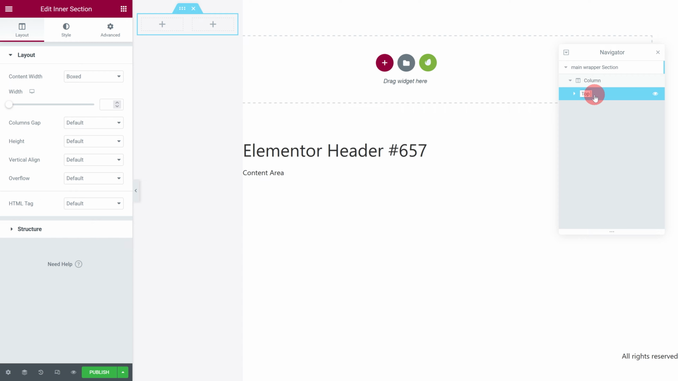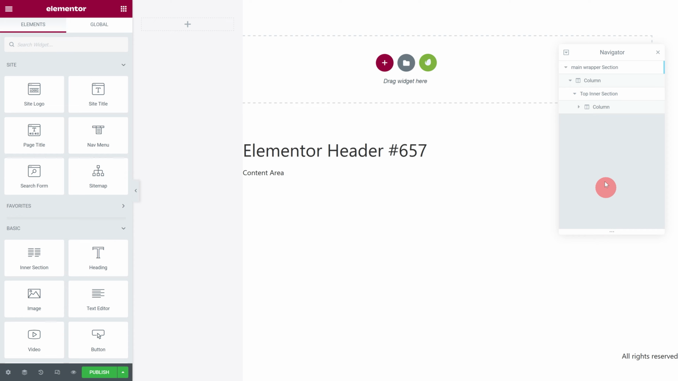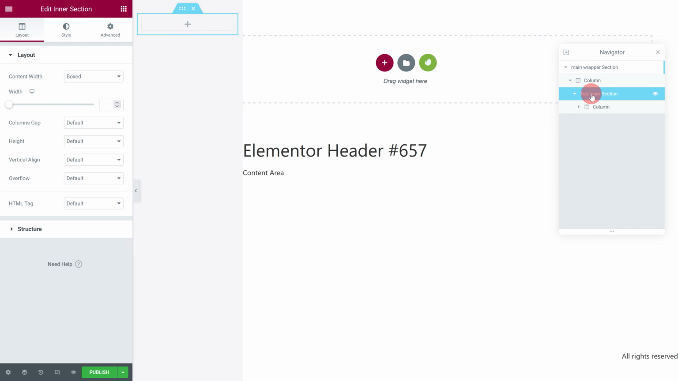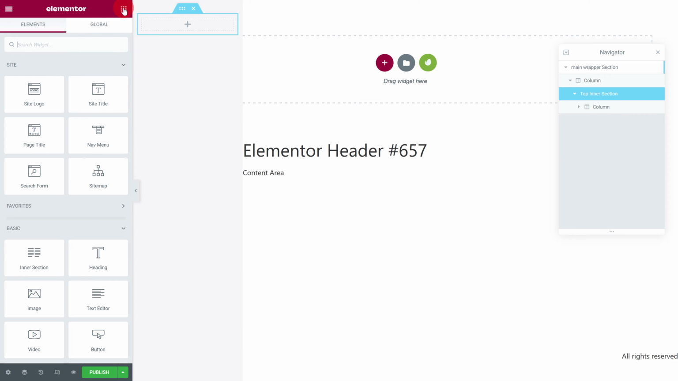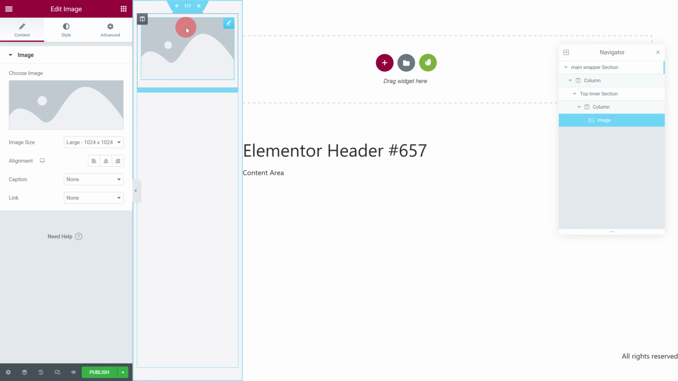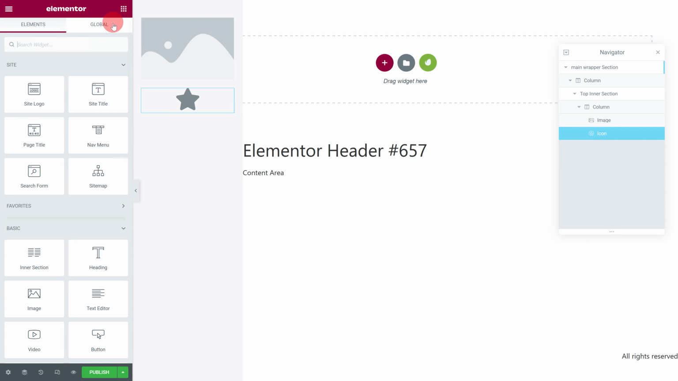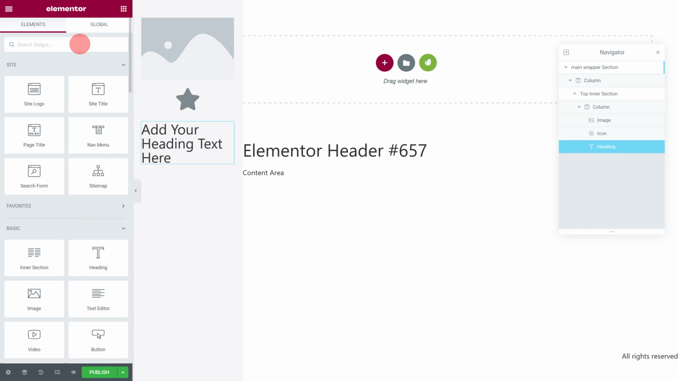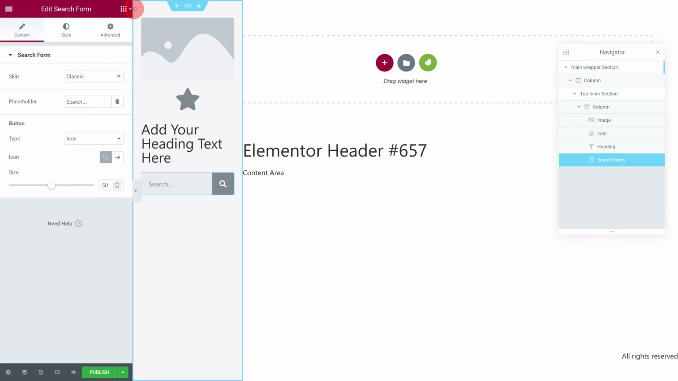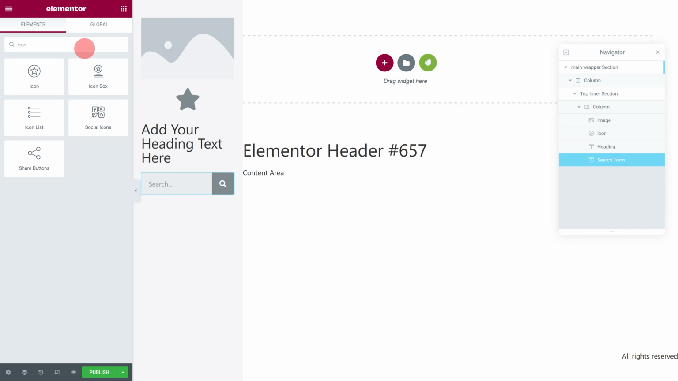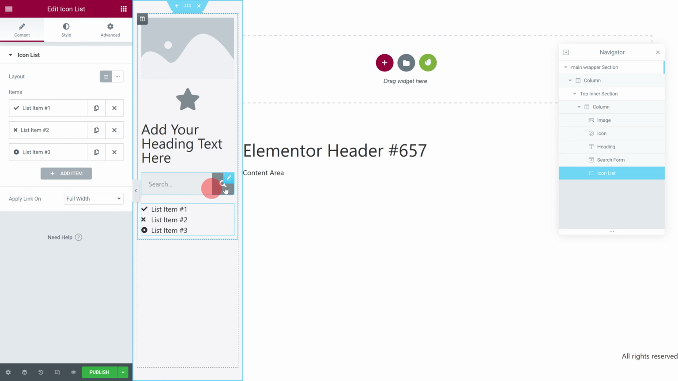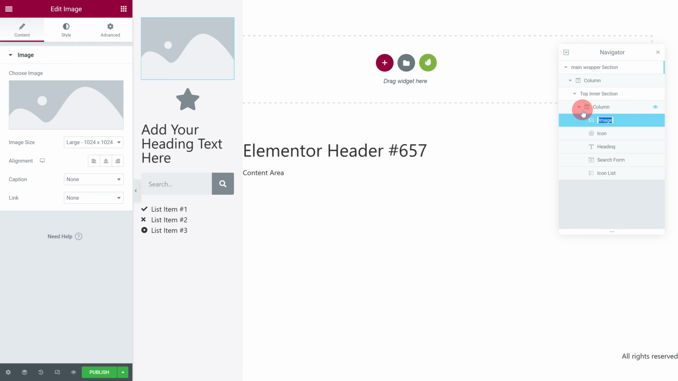Let's call it the top inner section. Within this top inner section, delete one column to create a single column inner section. While the top inner section is selected, go to the Layout tab and set the vertical align to space between. Now insert an image, an icon, a heading, a search form, and an icon list within the top inner section. Now let's rename our newly added widgets one by one so that we can identify them easily.